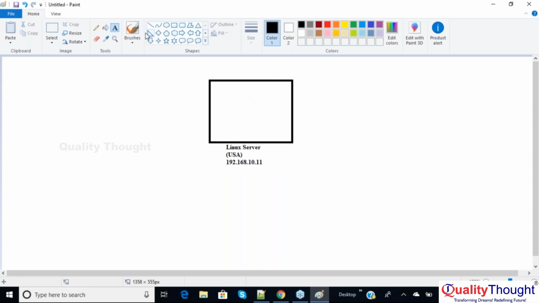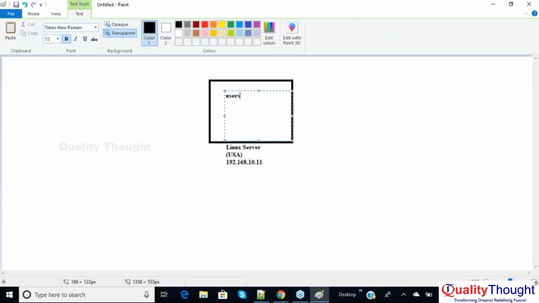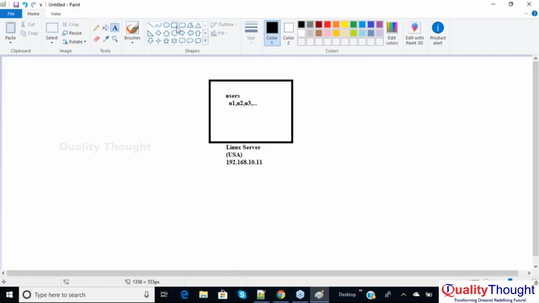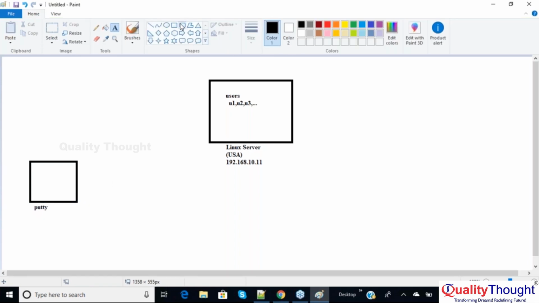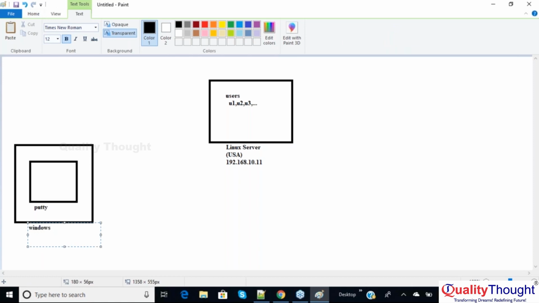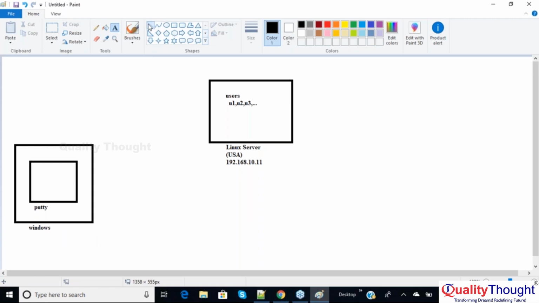So in this system, they will create users. User 1, user 2, user 3, like this, they will create different users for employees. Then they can connect to this machine remotely using different tools like Putty. Assume this is my Putty software. I'm using my Windows machine, and from my Windows machine I'm connecting to this machine.